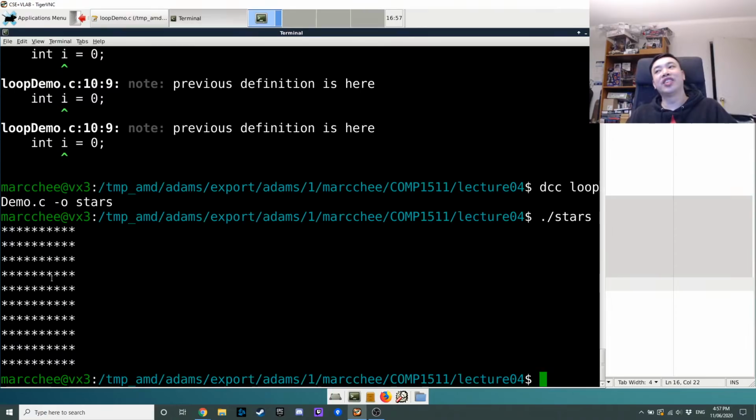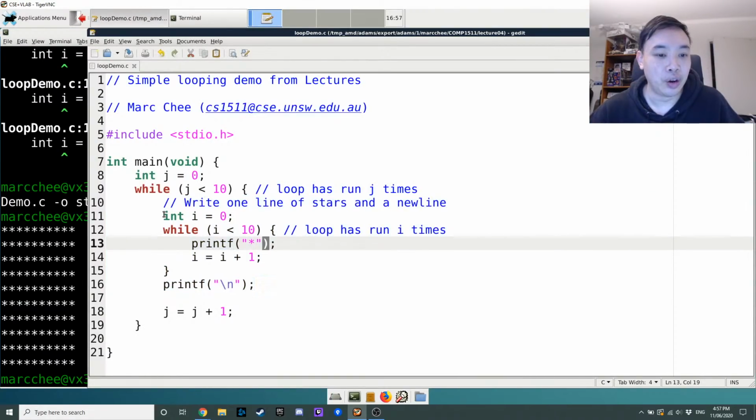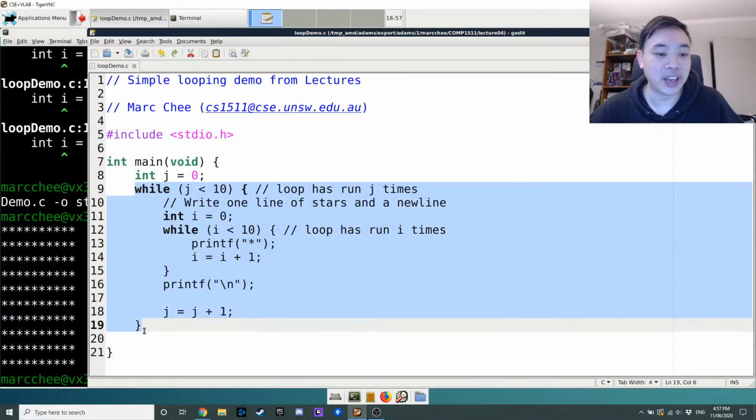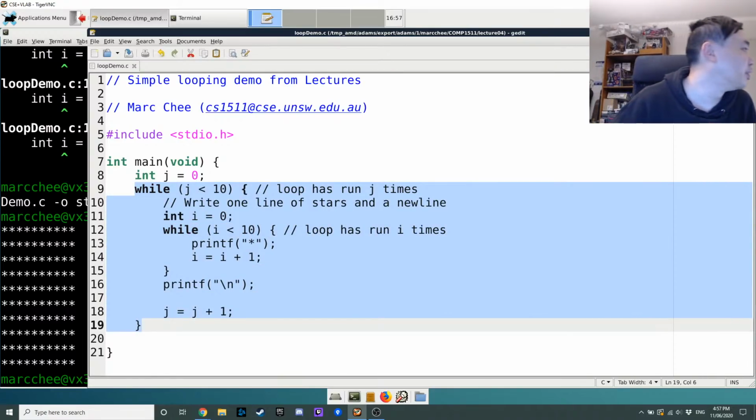Hey! It's not a square exactly because the shape of a character in my terminal is not a square shape, it's a rectangle. So it's taller than it is wide, so my 10 by 10 grid of stars was taller than it was wide. But this is a simple example of doing one loop here, and then maybe putting it inside a loop so that I could do another of the same.